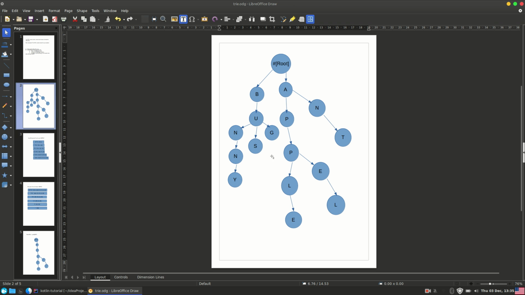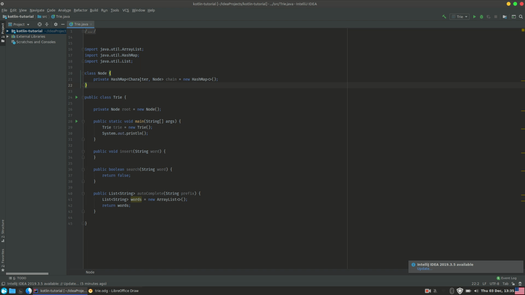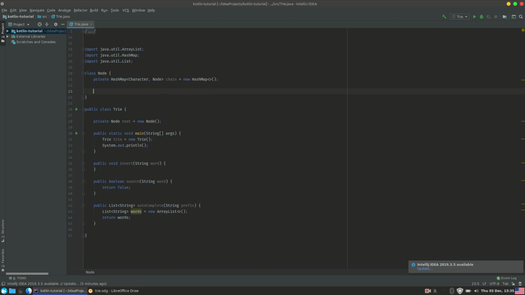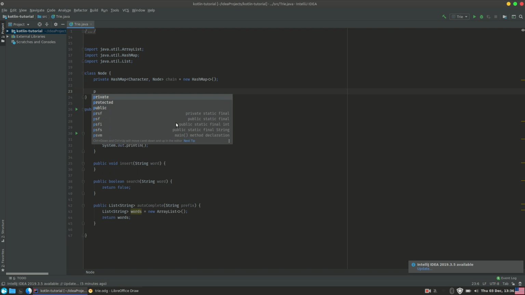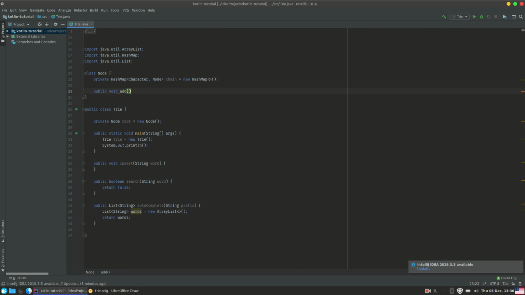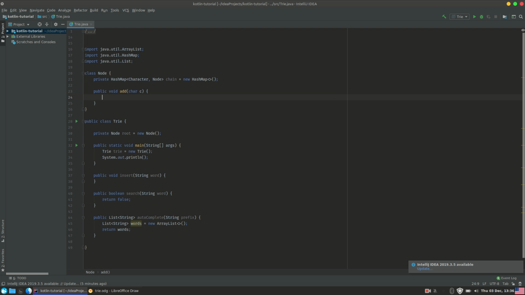Within this Node class we are going to introduce 3 different core methods which are very helpful while doing the actual operations. Let's say public void add, which takes a single character as a parameter. What it does is this.chain.put the given character, which is c, and assign a new Node as a value.